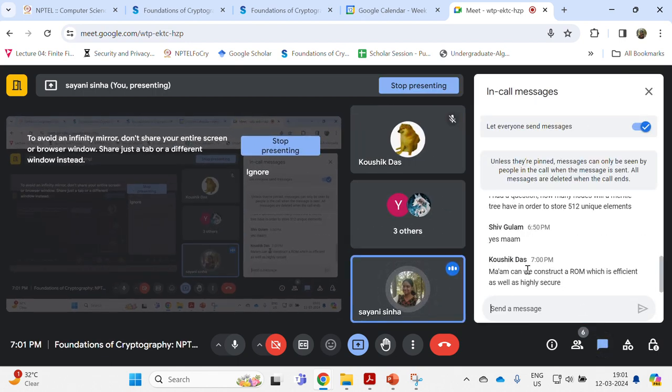Okay, there is a question in the chat. Kaushik is asking, ma'am, can we construct a ROM scheme which is efficient as well as highly secure? So basically, the random oracle model came to existence because usually we are able to give efficient crypto constructions in the random oracle model. In the standard model, there is a chance that the crypto primitives you build, without any random oracle assumption, are usually practically inefficient.